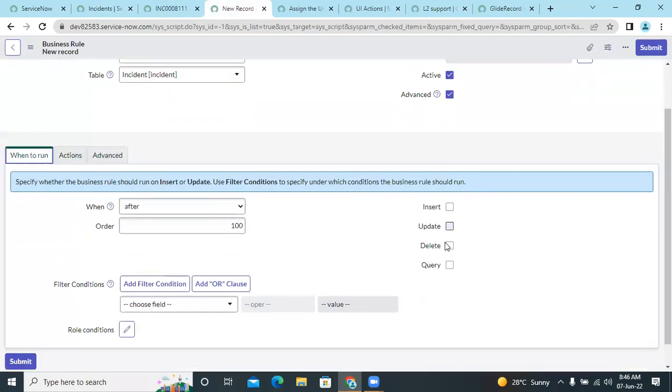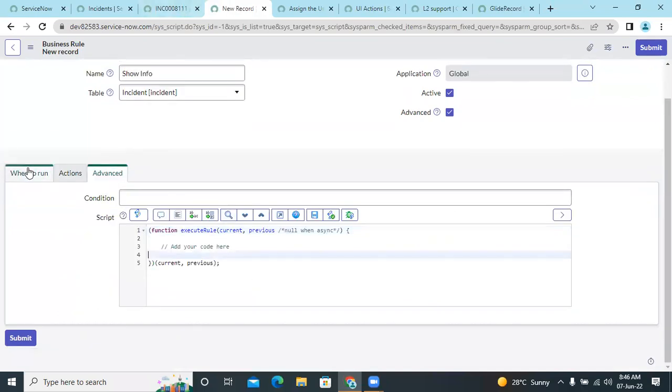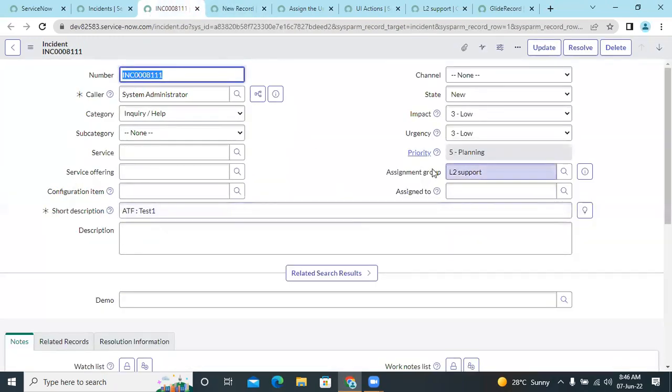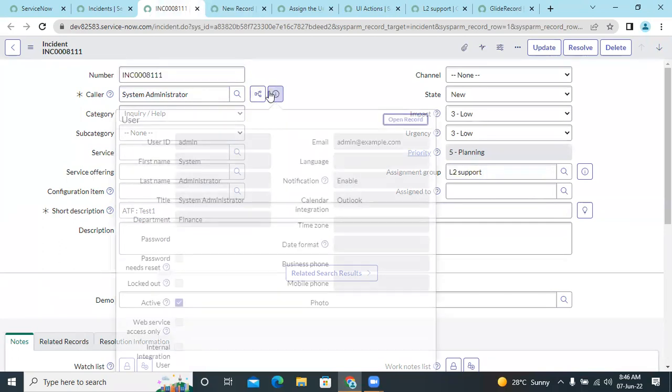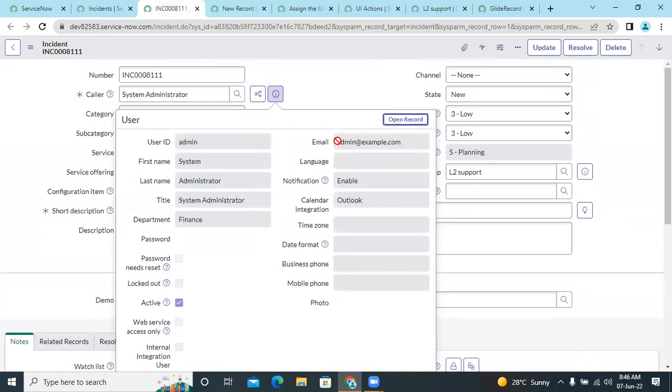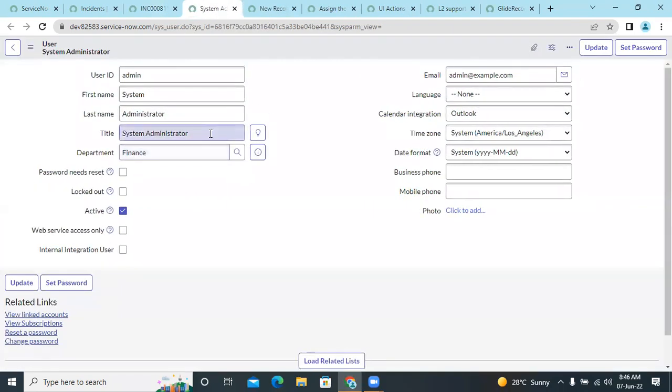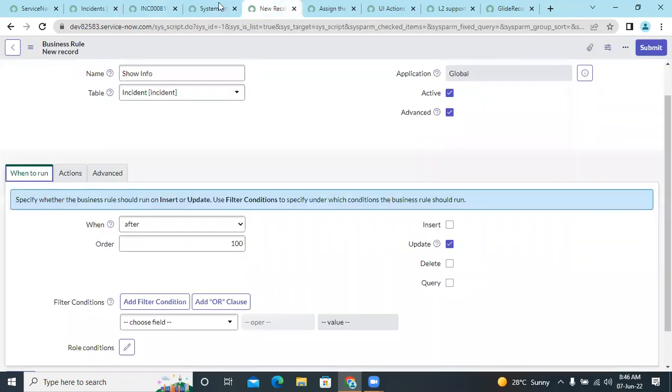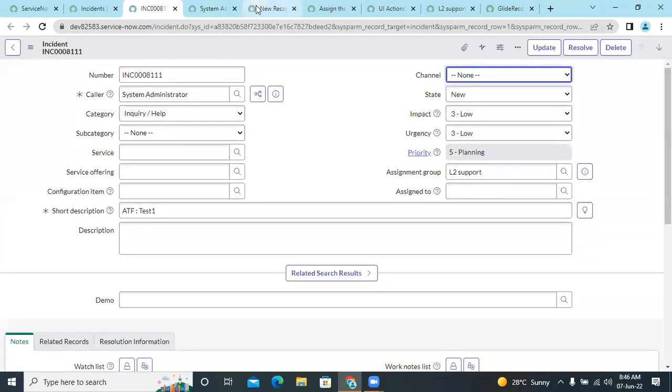Let's say it runs every time after update. And I want to get, for example, the caller. In the caller, I want to get the department. What is the particular department of this user? Okay, so we are on the incident table, but we want to get the department of the caller.